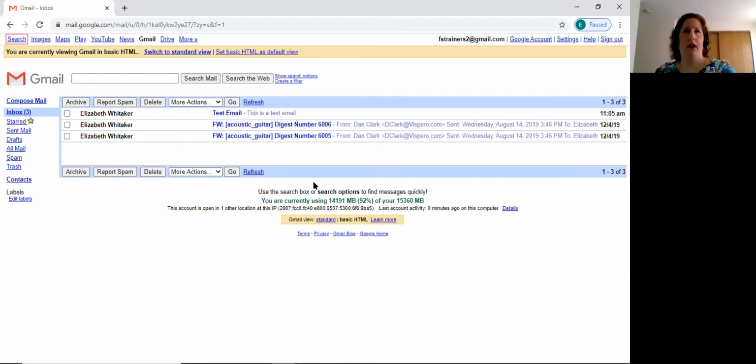Gmail. Okay, so after you've set basic HTML view, if I were to exit, if I were to Alt F4 and exit and then come back into Gmail, it would be set to standard again. But you can actually set basic HTML as your default view so that you won't need to set it each time you log into that particular account. Now, if you log into a different Gmail account, then it'll be set back to standard.